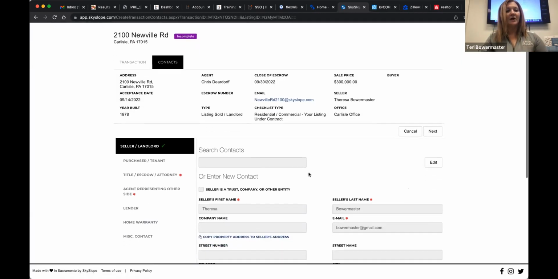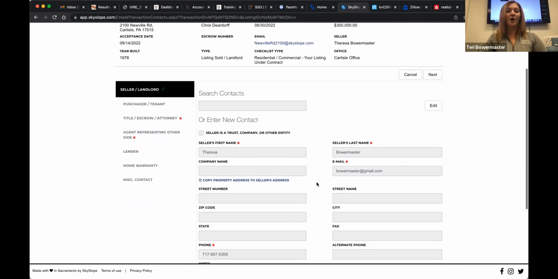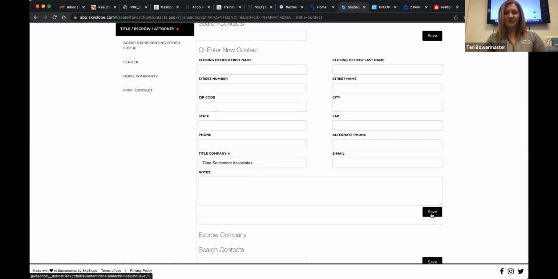And then it's going to populate contact information for you. Okay. So this contact information is where you're going to provide info based upon if you can provide at least the name of the buyers in here. Who is the title company? If you know that, you as the listing agent should know who the title company is, right? You get that from the buyer's agent. You can plug in the information here. Title company is Titan Settlement Associates. We're going to save that.